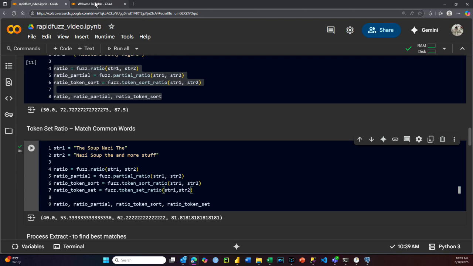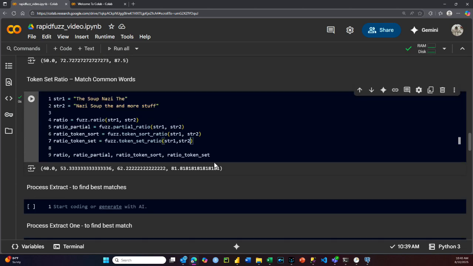So fuzz ratio is 40%, partial is 53%. You know, soup Nazi is contained here, but not the same word. Token sort, the soup Nazi and Nazi soup, kind of match, so that's better. It had a lot of common words: Nazi, soup, the, and more stuff didn't. So it's 81% on the token set ratio.